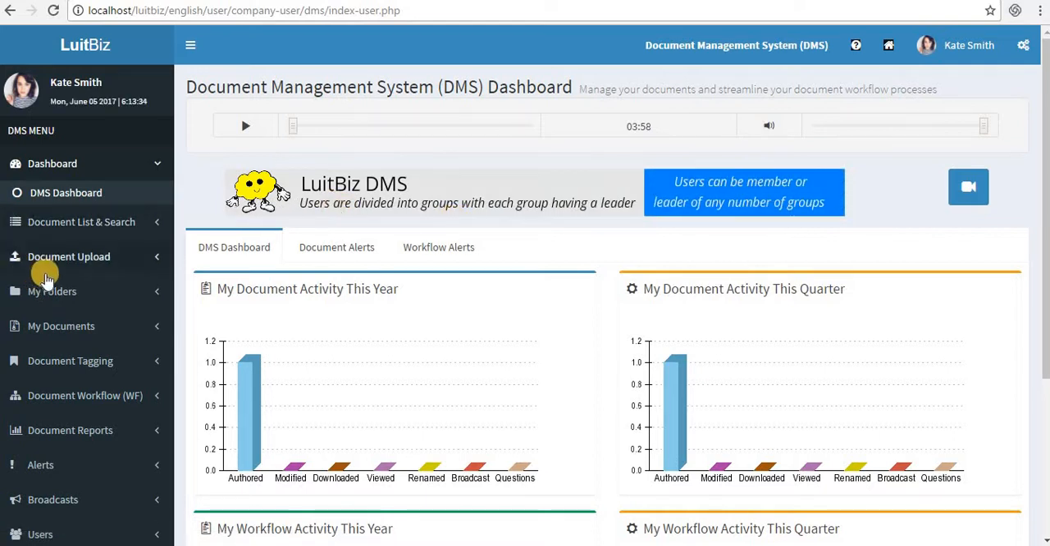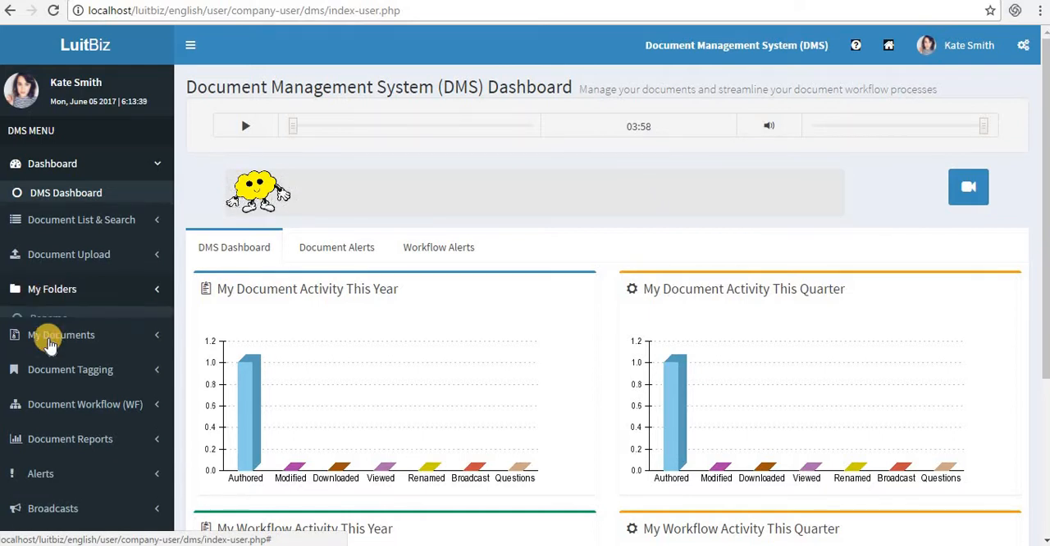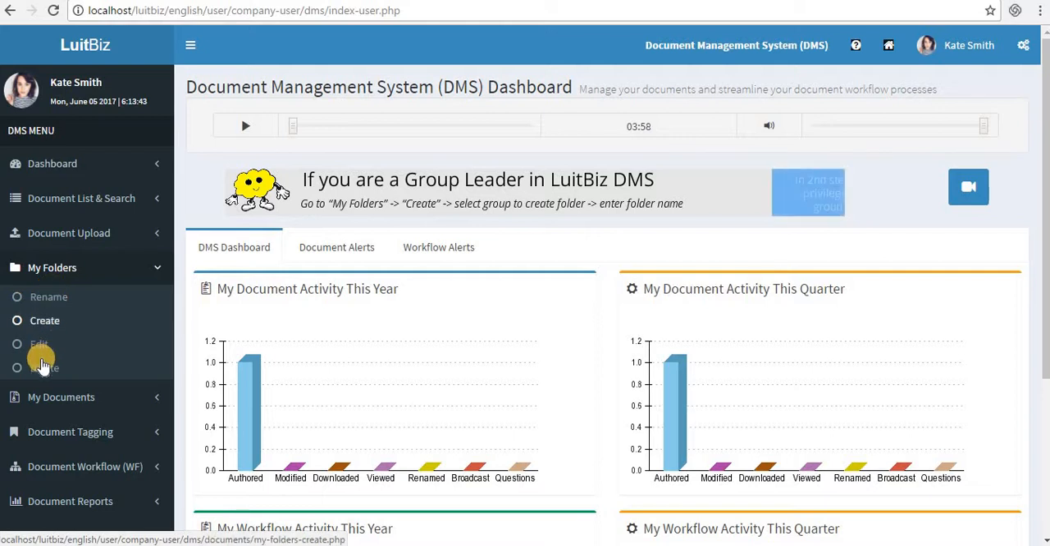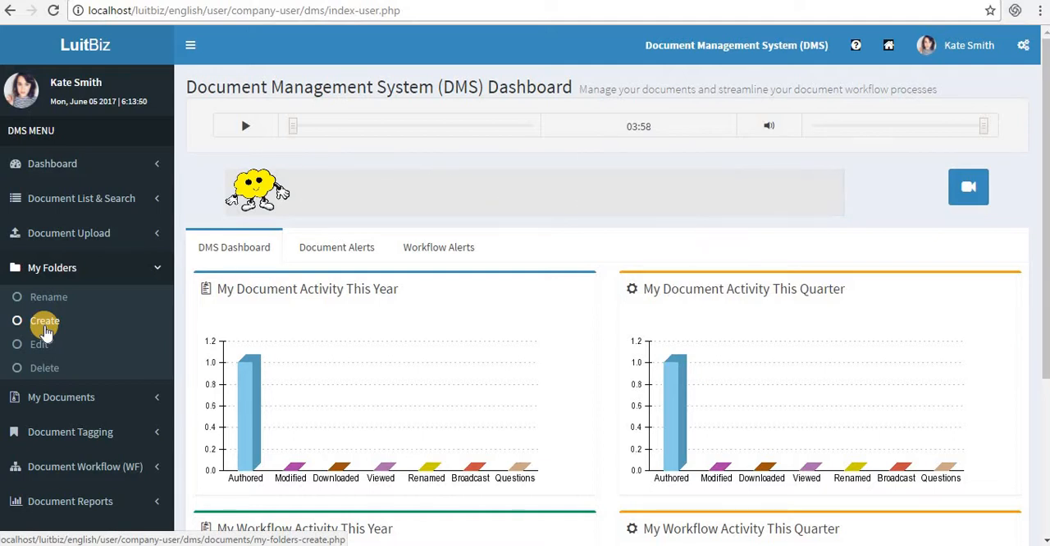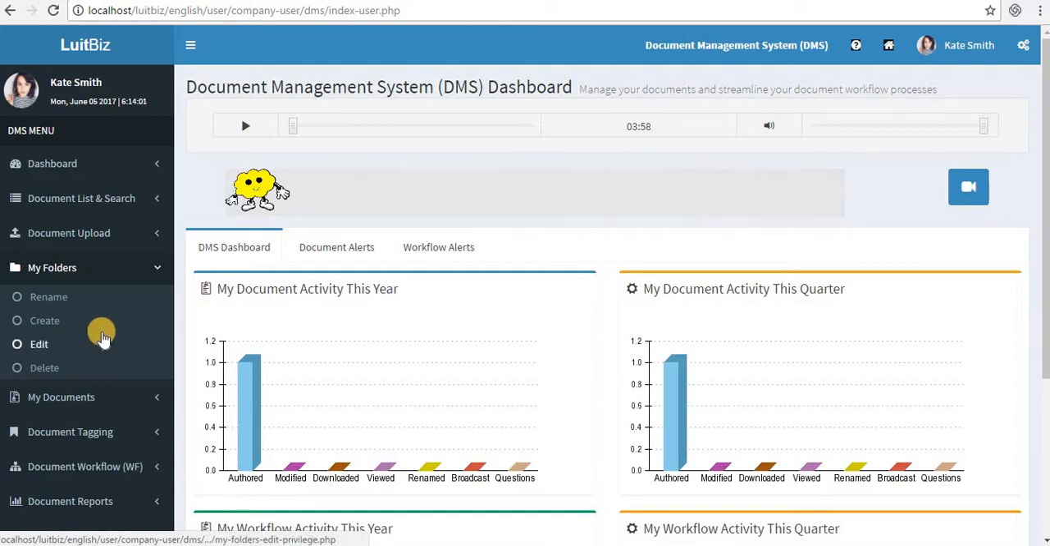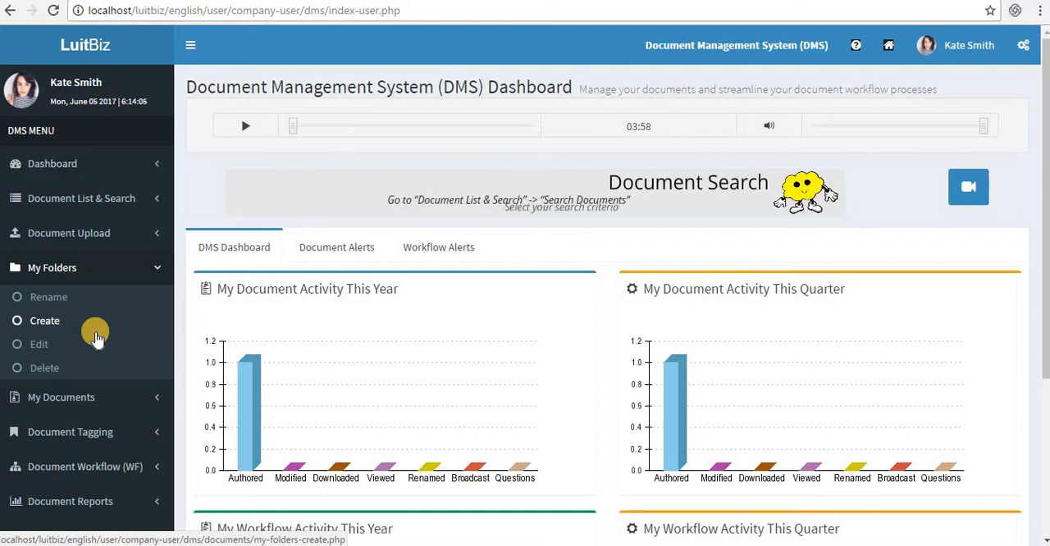of LuitBiz DMS. Here, since you're a group leader, you will see this link, My Folders, on the left-hand navigation menu. Once we expand that menu, you will see 4 different links. Rename, where you can rename existing folders. Create, where you can create new folders and assign privileges. Edit, where you can modify the privileges of the folders which you have already created. And delete, if you want to delete a folder which you have created. But please remember, if a folder has documents in it, you cannot delete that folder in LuitBiz DMS.